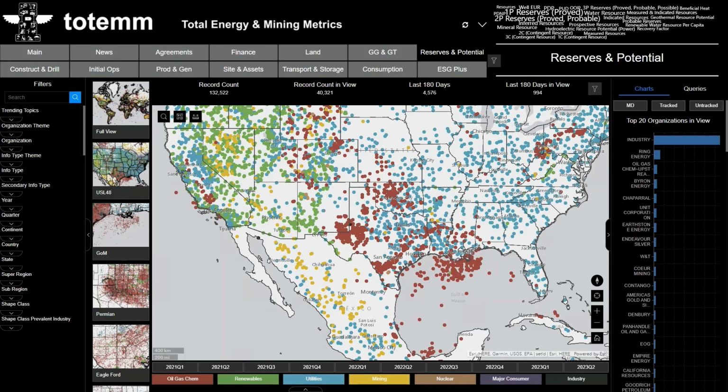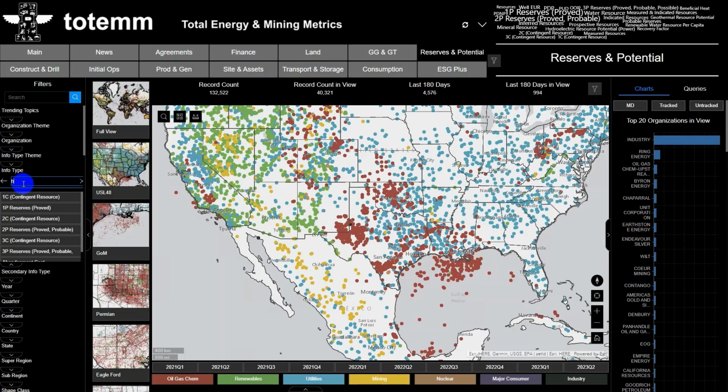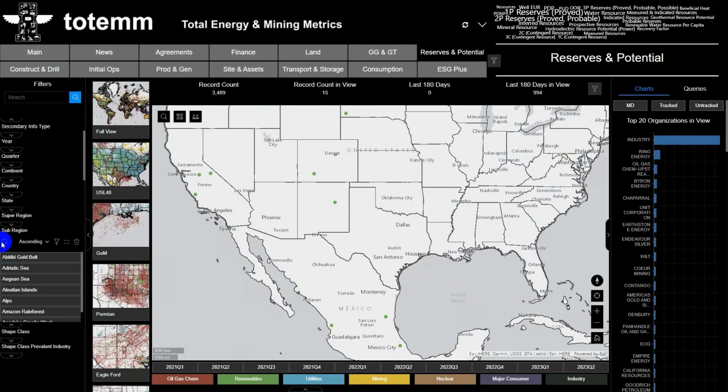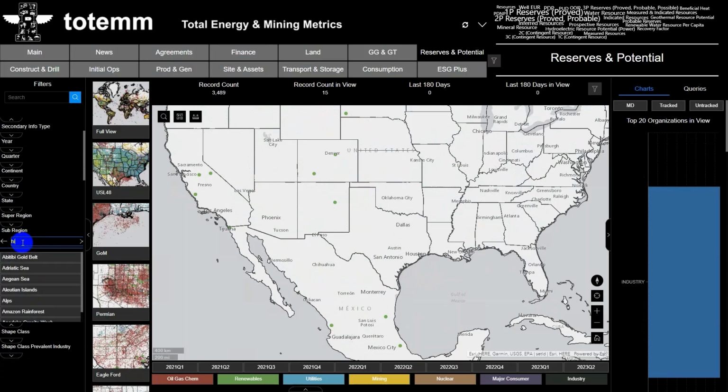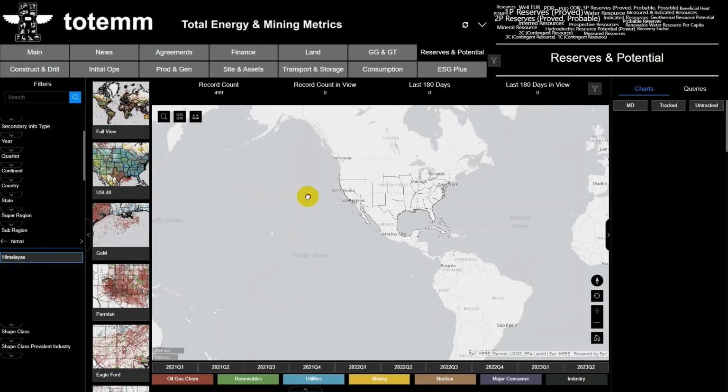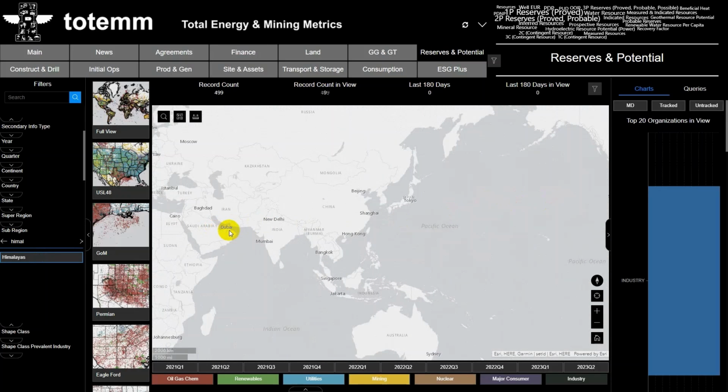The next user story is, what is the hydroelectric resource potential of the Himalayas? Start by searching and selecting hydroelectric resource potential from the info type slicer. Search and select Himalayas from the subregion slicer. Pan the map over to the Himalayas.